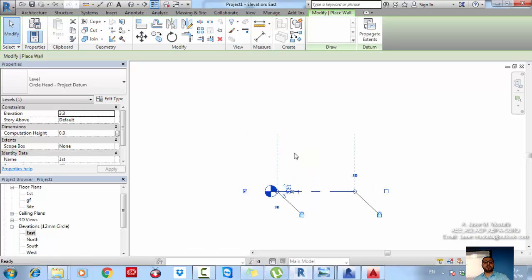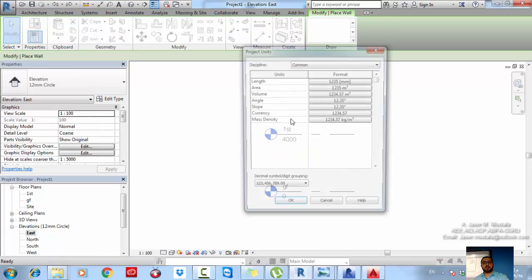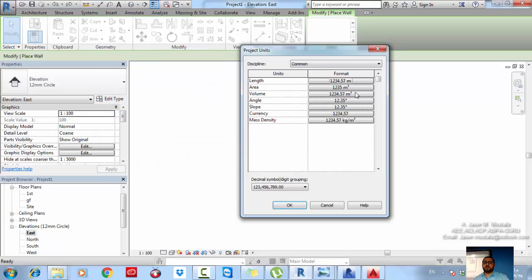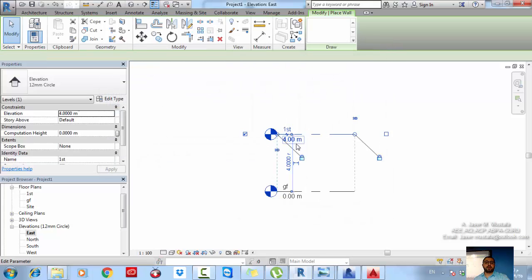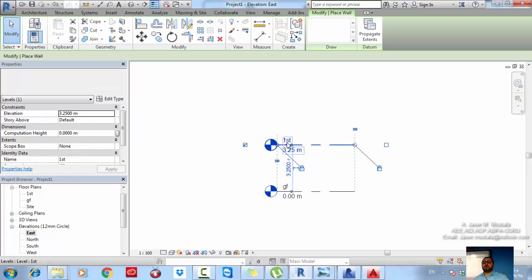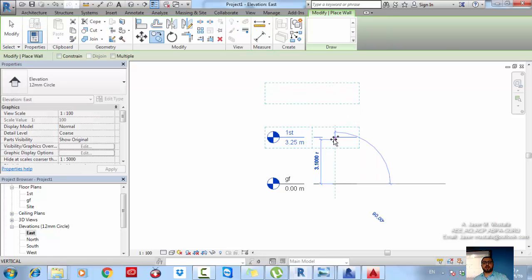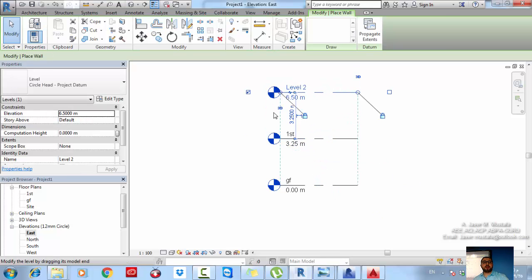It's wrong. Why? Because I had not changed my units, right? So it was working in meters. Meters again, 2 decimal places, and M for the symbol. Click OK and click OK. I click on this number, 3.25. And usually and always it moves the selected level. Okay? So I will copy this one again from this level to that level. Now I will have the same dimension.